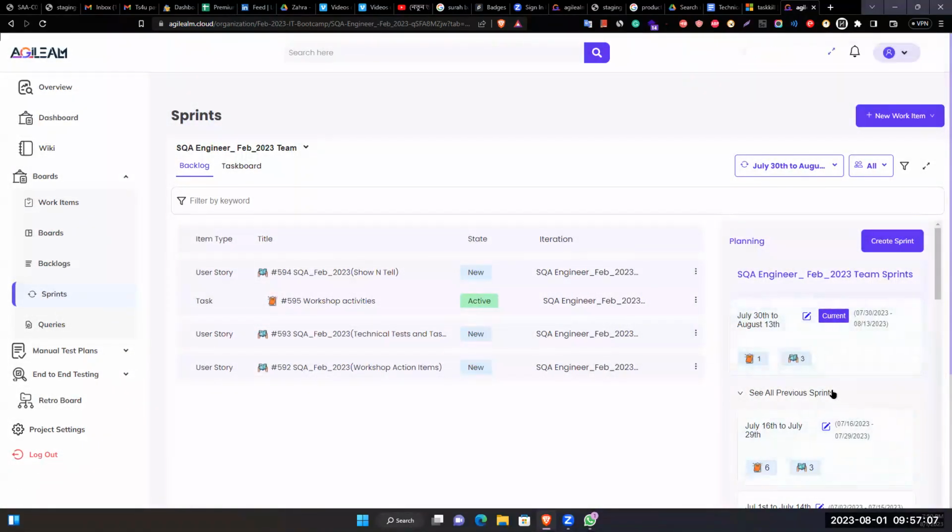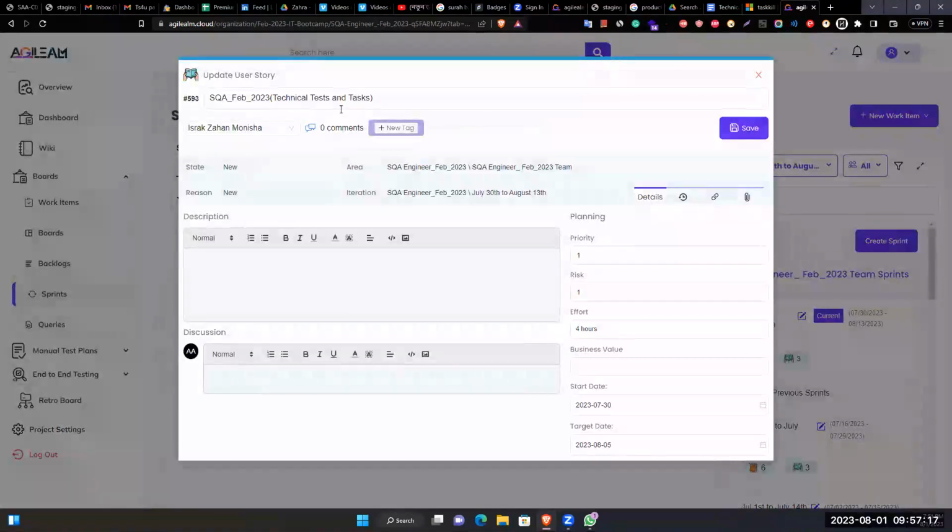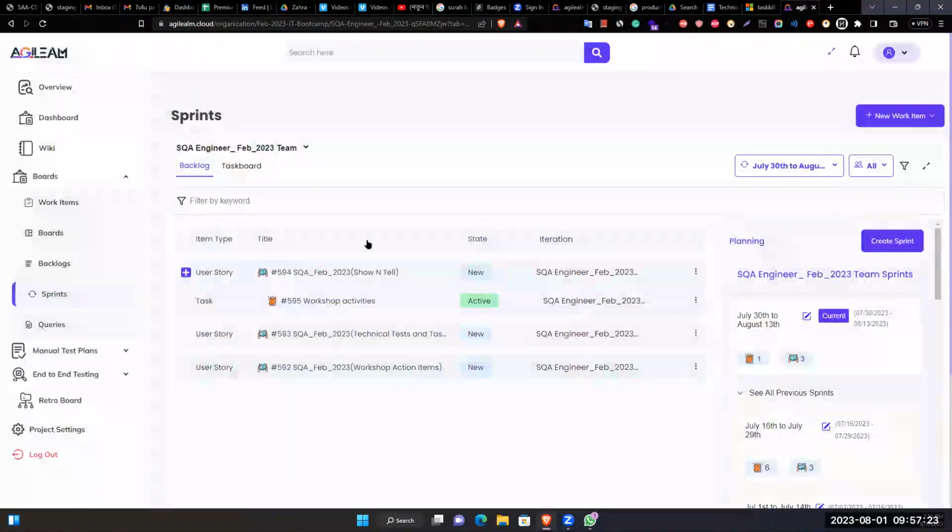So this 2 weeks sprint is the current sprint, and here they have 3 user stories. One user story for the show and tell. One user story for the technical test and task. One user story is for the workshop action items. Okay. So in there, what will they do? In there, they will create their own tasks.